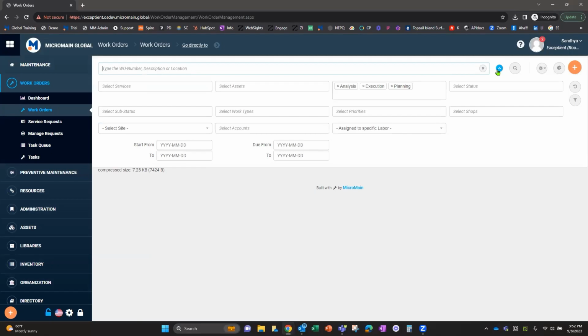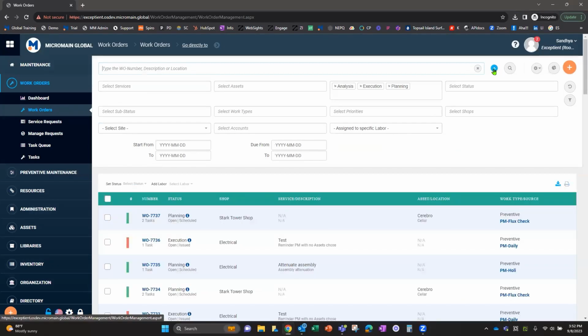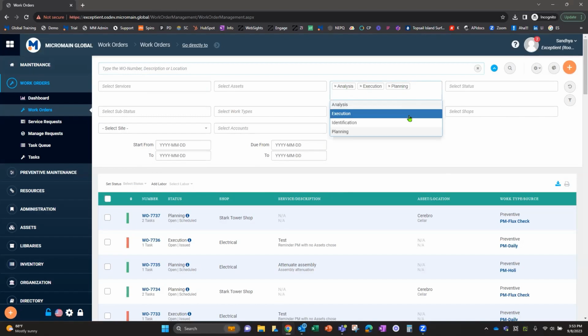From there, I would recommend pulling down the filter screen, and you can only print from these three phases: analysis, execution, and planning. We've left out the identification phase on purpose, of course, because there's no data in the identification phase of a work order. So we've left that out in batch printing.